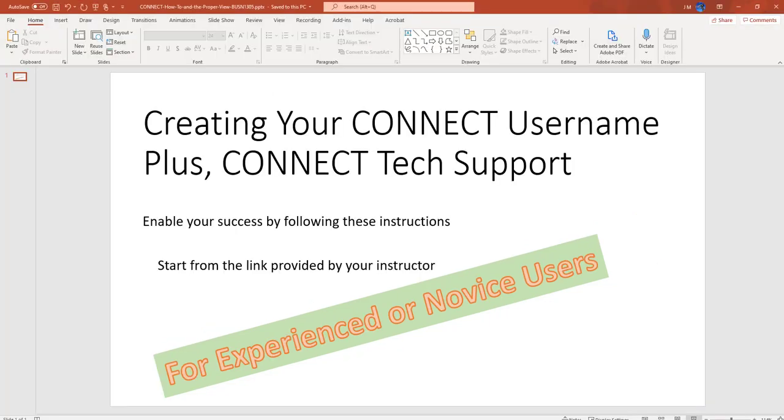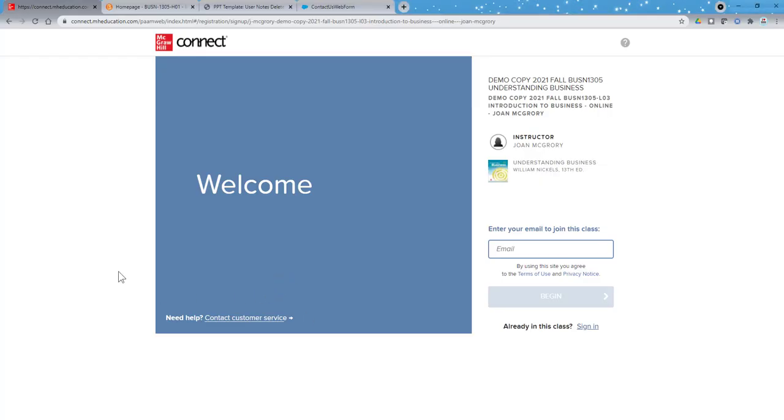What I'm going to do is follow this important tip right here that says start from the link provided by your instructor. So I'm going to go over to my browser, and the browser that I tend to use is Chrome. I have just picked one of my courses to use as a demonstration, and I made another copy of it so that I could open it up early. Again, yours is not quite open yet, but I wanted to make sure you had this information.